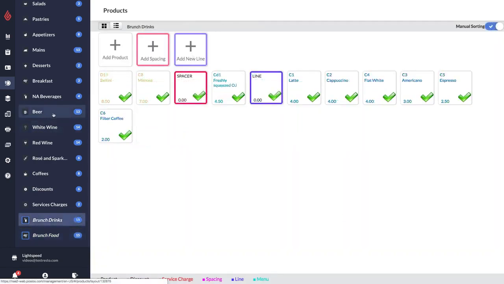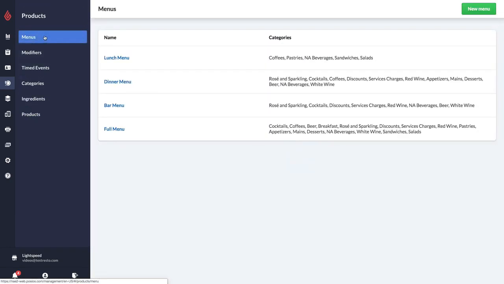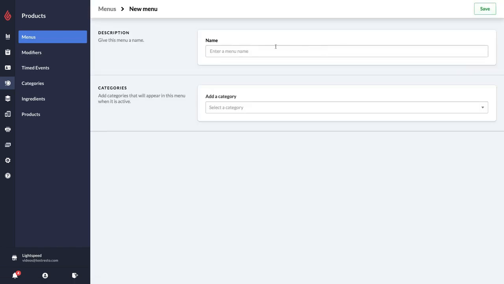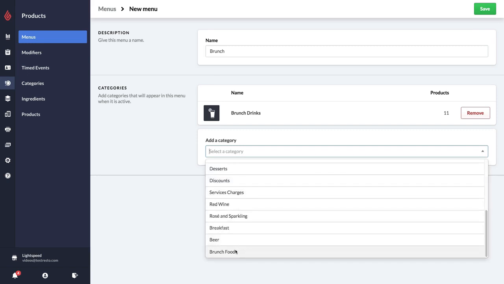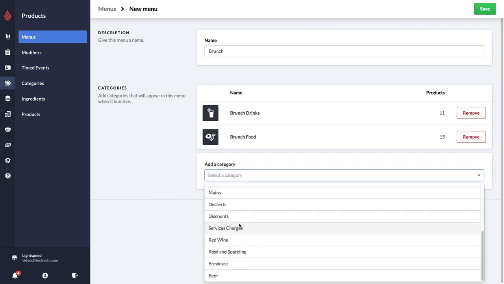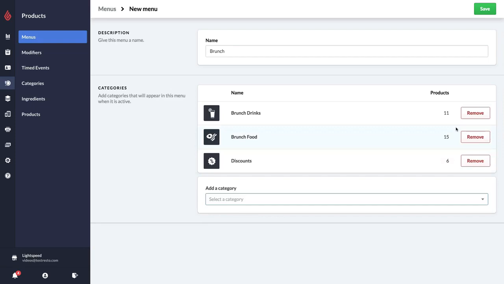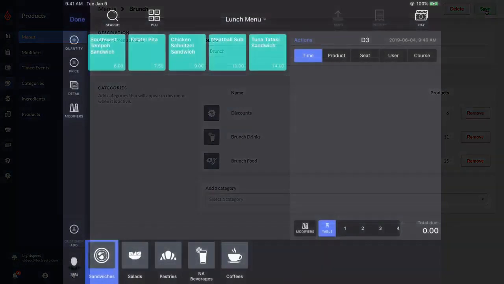Now I'm going to go up to my menus, click on New Menu, and create a brunch menu. To my brunch menu, I'm just going to add my brunch drinks and my brunch food shortcut categories. I'm also going to add in my discounts, just in case I want to discount any of those items during brunch. So let's take a look from the iPad.